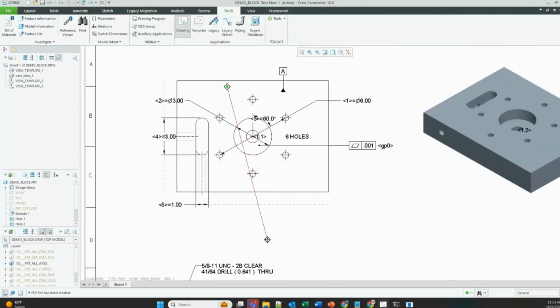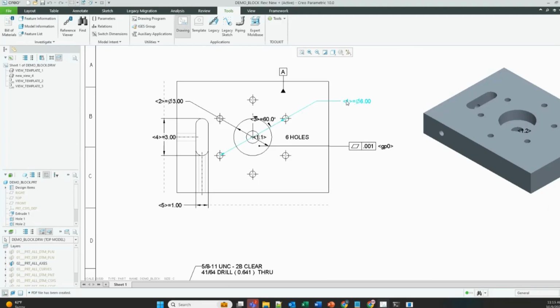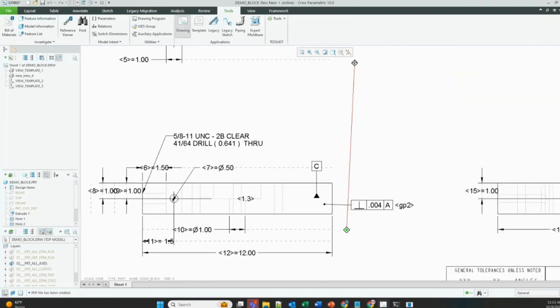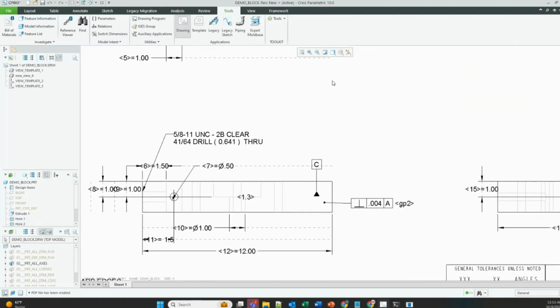And on each particular view, it goes ahead and tags each of the dimensions that you can see right here. So this dimension has a 1 tagged to it, this one has a 2 tagged to it, 4 tagged to it. So it does that automatically, ensuring that nothing is duplicated in the tagging, and all the dimensions are tagged uniquely.